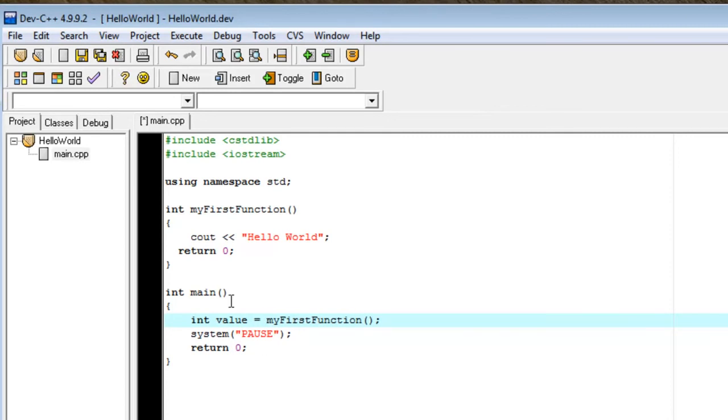So now, to step through this again, the main function opens up, says int value is equal to my first function. That means I need to go to my first function and see what it does. The first thing I need to do is print hello world, then return 0. We're going to go back here. This entire thing is substituted with 0. So the compiler reads int value equals 0.